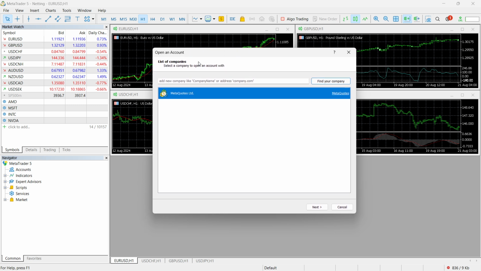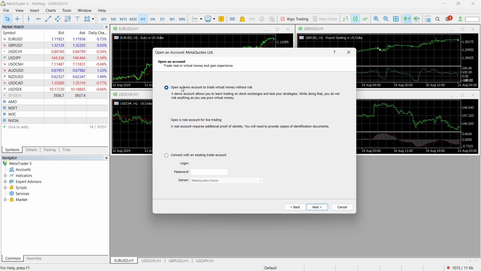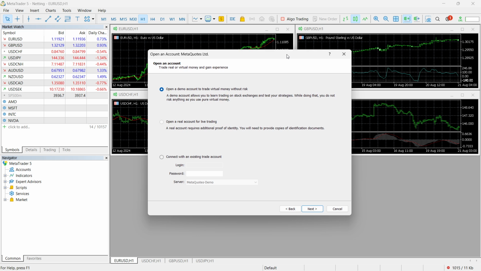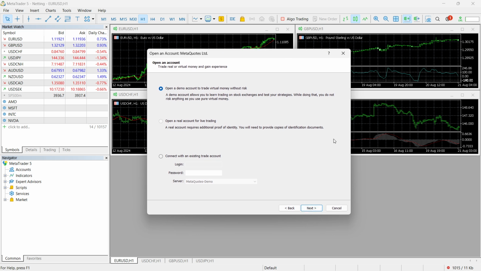In here, under list of companies, make sure you find MetaQuotes Ltd and then click on Next. And then from here, click on Open a demo account to trade virtual money without risk. Then you want to click on Next, and on the next step, you'll have to put in some of your personal details, and then your email, your phone number, and after that, you'll be able to just select how much you would like to have on your demo account. Then you'll be able to confirm it, and your account will be created. So basically, you've just topped up your account balance that way.